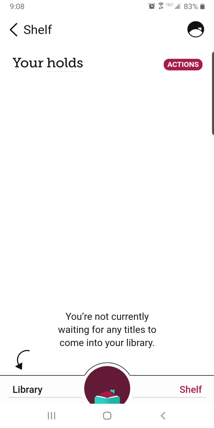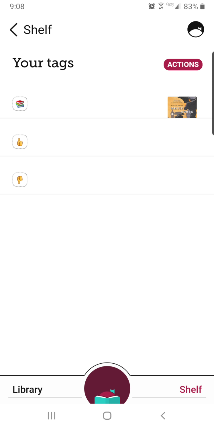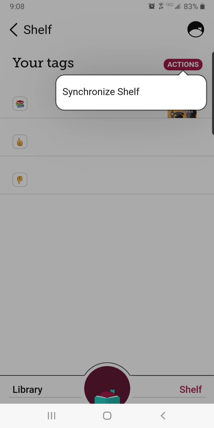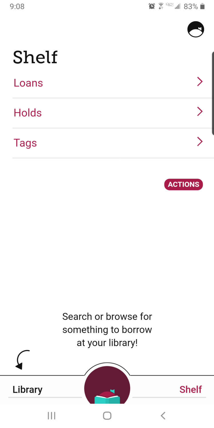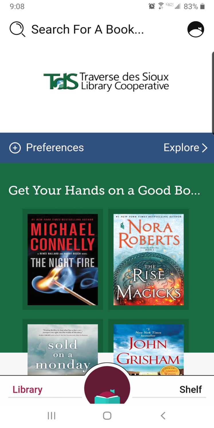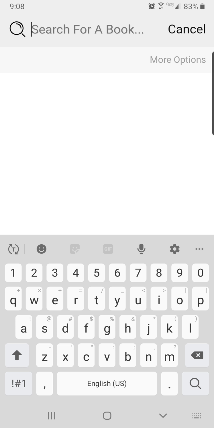Holds likewise, and tags, this one's a little bit different. We can actually click on actions, and we can synchronize our shelf so that it updates with the latest things we've done on Overdrive. Let's go back to the library and search for a book so that we can show what we can do with it in the app. Up at the top is the search bar with the magnifying lens. If I tap into it, it opens the search bar.